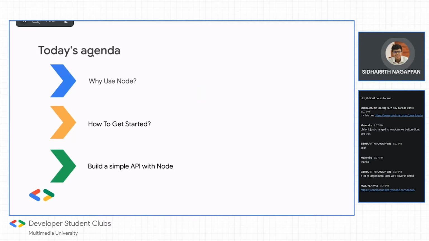Today's agenda will cover why use Node. We'll cover how to get started a bit later. And then afterwards, I'll pass this on to Siddharth, and Siddharth will share how you could build a simple API with Node and Express on top of Node.